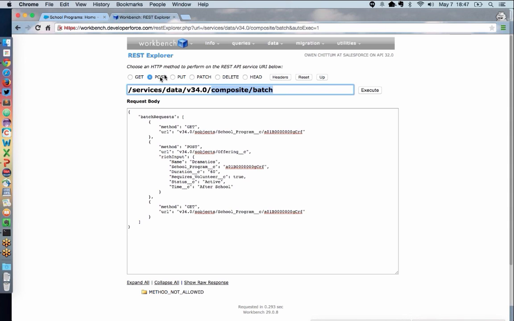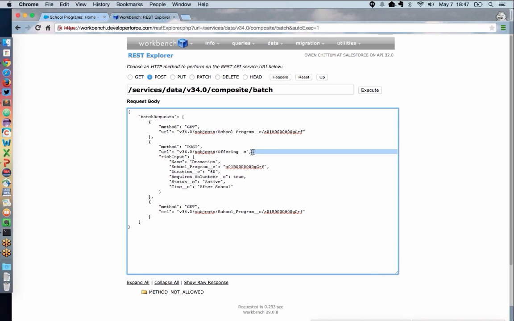What I need to do is post in my request body each actual individual REST request that I want to make. So here's a get, where I'm going to get a particular record. That's one of my school programs. I'm then posting a new offering. This is the child data for my school program. So I'm going to add that child data, and then I'm going to request that same school program again, just to see the change that's taken place. And all this is going to take place in just that one single request.